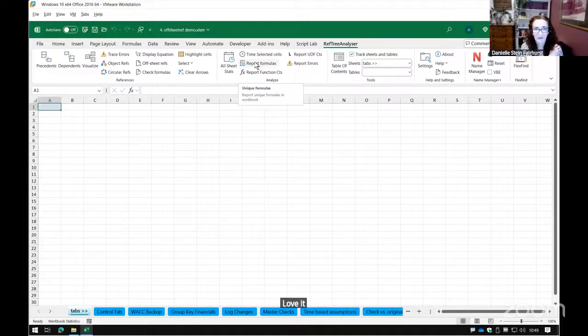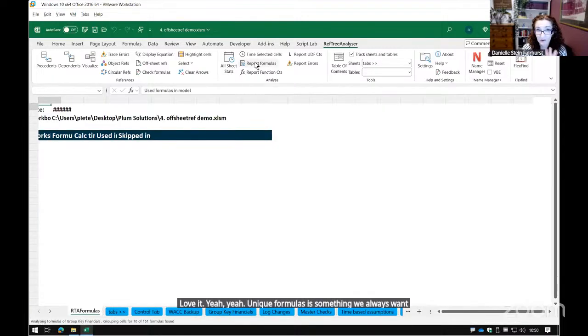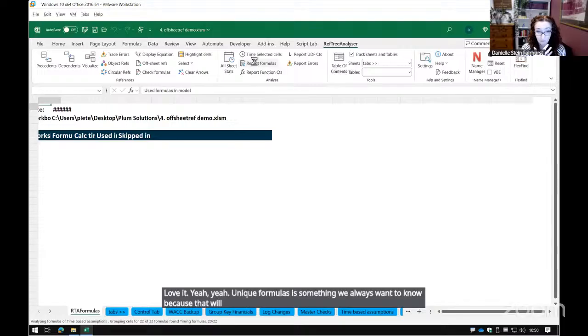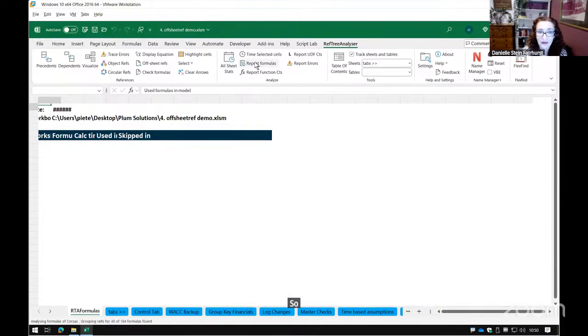Love it. Unique formulas is something we always want to know, because when you're auditing a model, the more unique formulas you've got, the more that can go wrong. So you really want to know how many formulas you've got in the model.